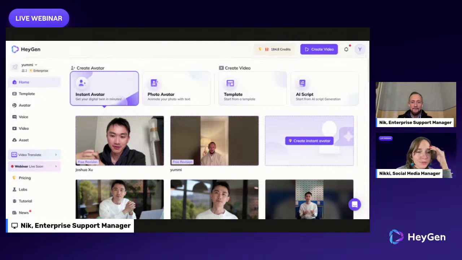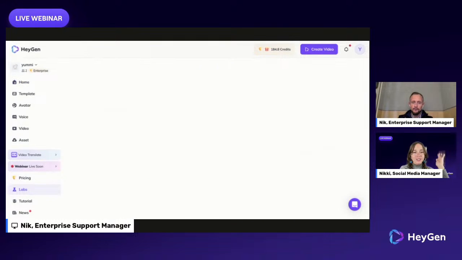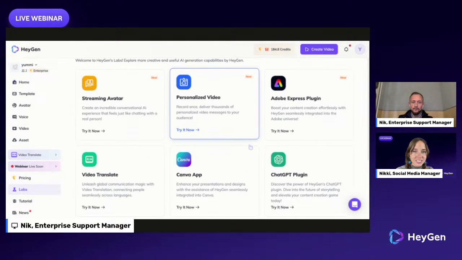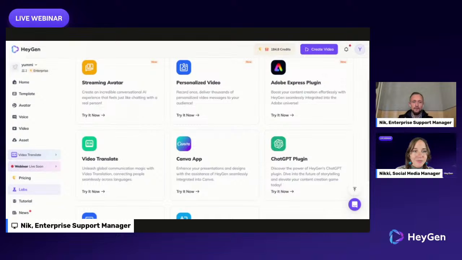I know some people have been asking about the Adobe Express integration as well. Yeah. So maybe we can have another webinar and just go into all of the different integrations. There's a ChatGPT 4 plus plugin as well that you can use with HeyGen.